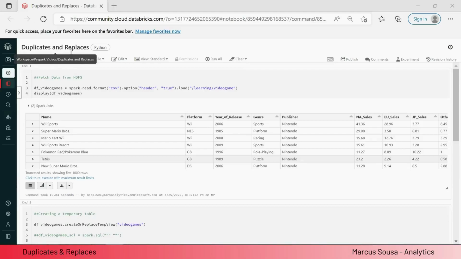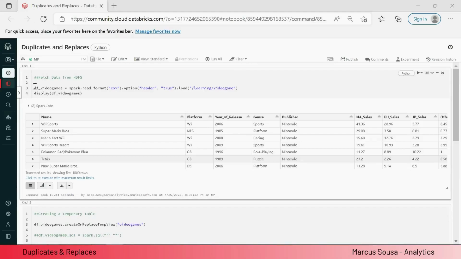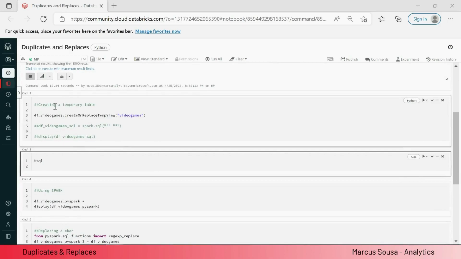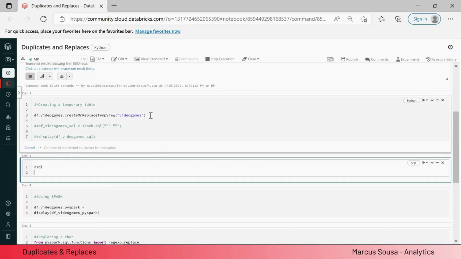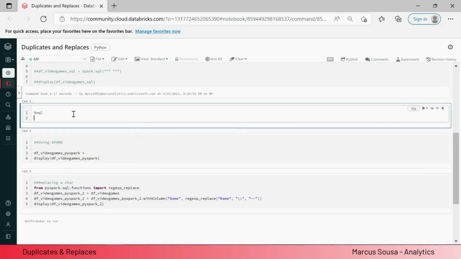On today's video, it's going to be about duplicates and replaces. I already have the data frame all loaded up here, cluster running. Now let's go straight to create a temporary table with the create or replace temp view, creating it with the name video games.